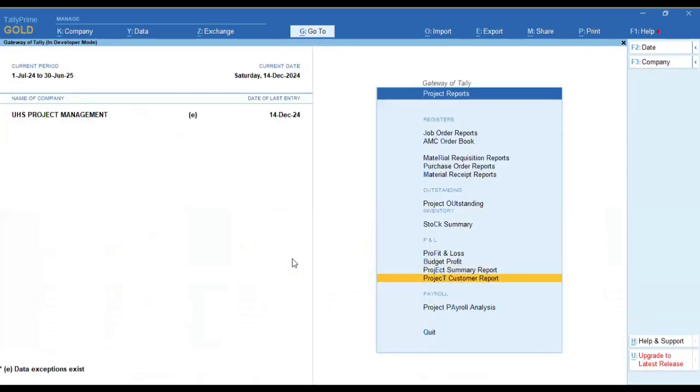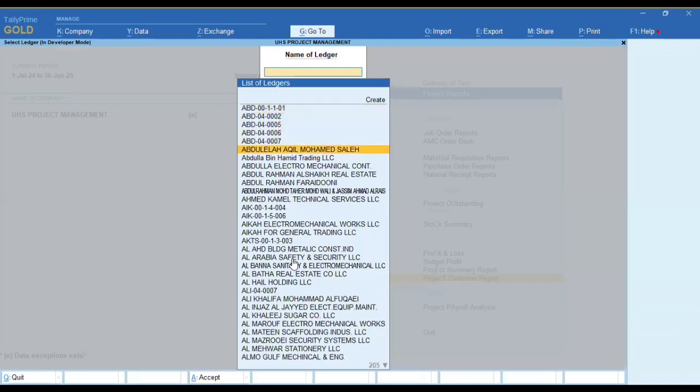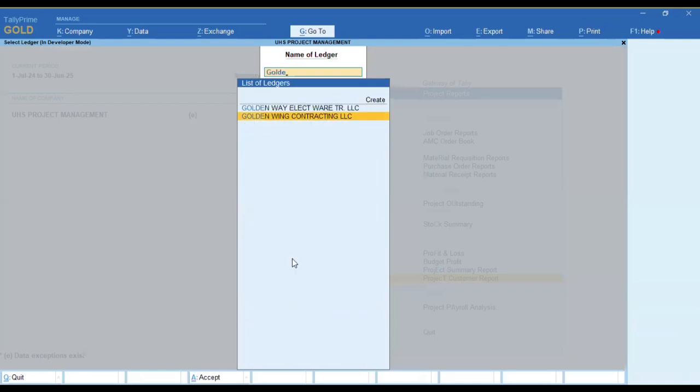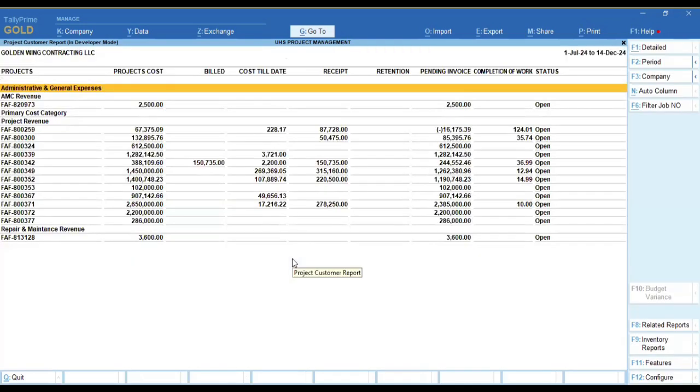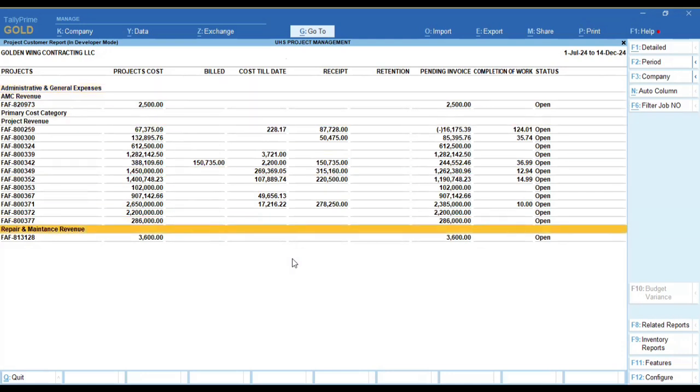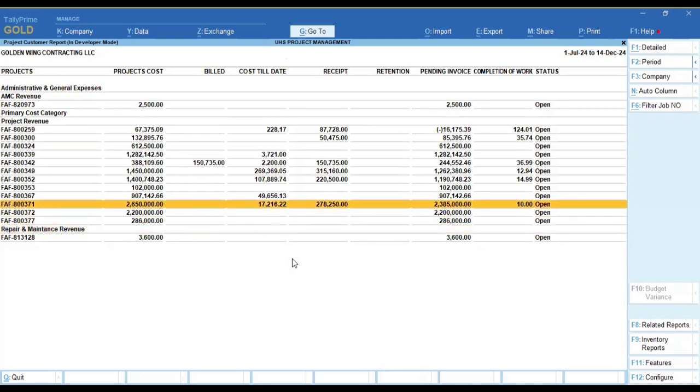And regarding a project customer report, if I select one customer, here it comes for that customer: what projects are running there, and what is the status of each, listed with detail. What is the cost, what is the billed amount, what purchases we have made so far, how much is received, which invoices are pending, what is the completion of the work, and the status. It will be listed in one report. Here we can even search by one project also.